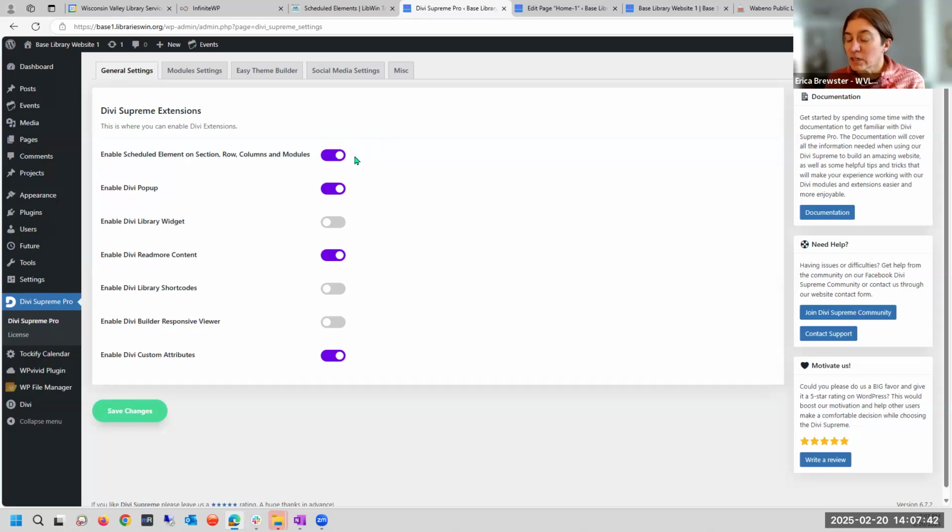And while you're in here, if you want to prepare for future use, you can also turn on the Divi pop-up. You can turn on the Divi read more content, but most importantly, you can also turn on this Divi custom attributes. This is the one that we need to use if we're going to make website accessibility changes, whether it's us at Libraries Win, Wisconsin, or whether it's any of you guys. But basically the two that we definitely need turned on for today are enabled schedule element and custom attributes, and click the save changes to make sure those changes take.